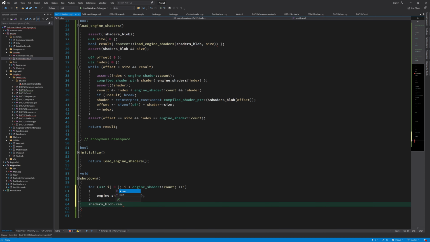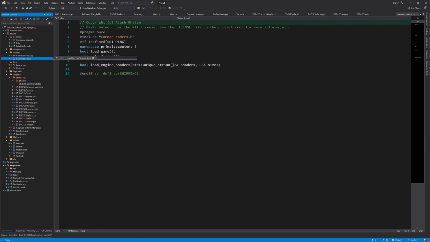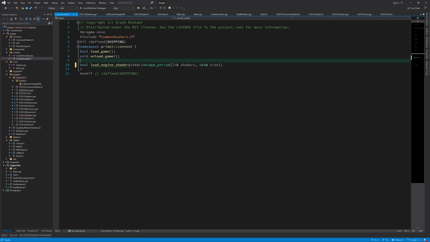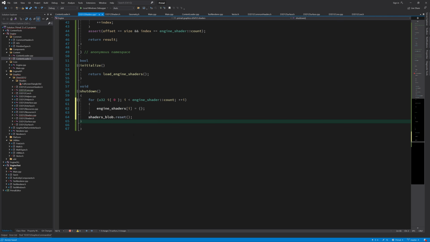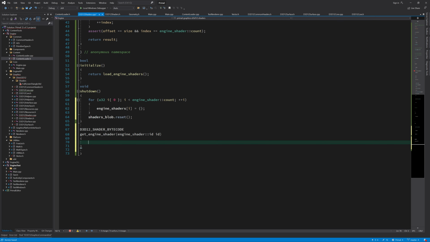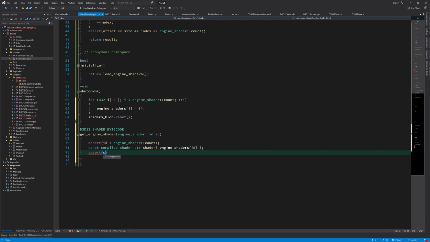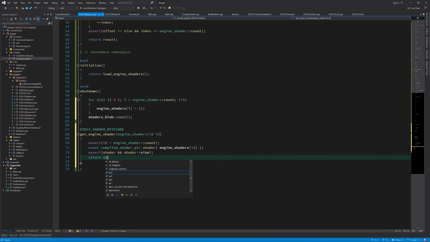When shutting down, we need to clear these pointers and release the memory held by the unique pointer. Last but not least, we need to write the function that gets us the requested engine shader. Here we just return the data pointed to by the compiled shader pointer. Please note that I'm taking the address of the bytecode. For now, this was all we needed to do in order to use the compiled shaders.